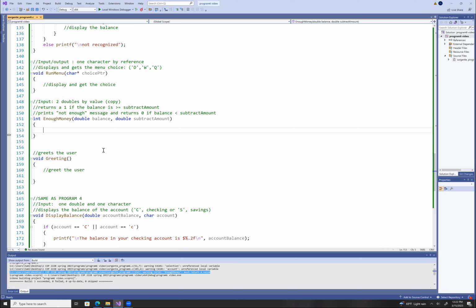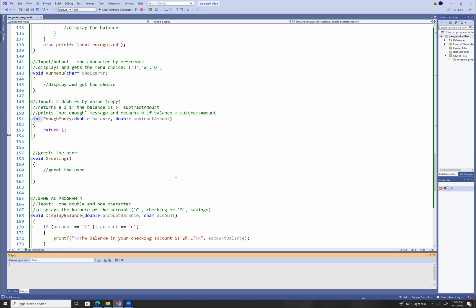So I'm just going to put a return 1 here. It's not implemented yet. It's just that because this has an integer return type, it's always a good idea to have a return from that function that matches it. Once we implement that function, then we're going to, of course, add those features. I just wanted to get rid of that one warning.